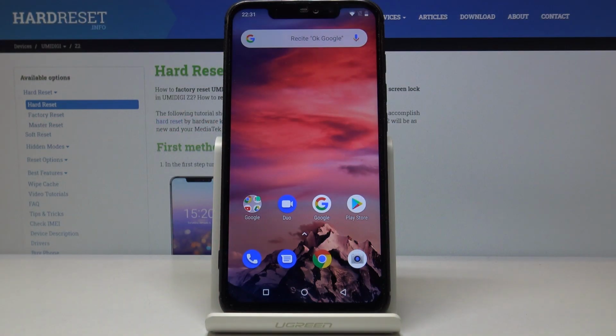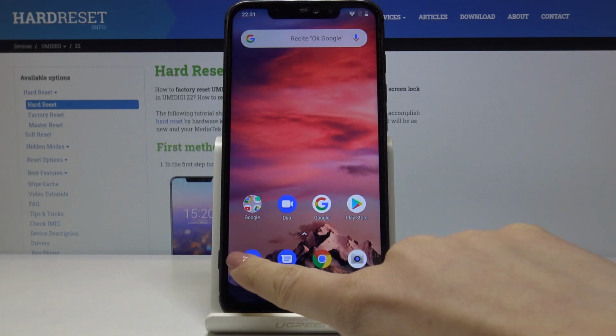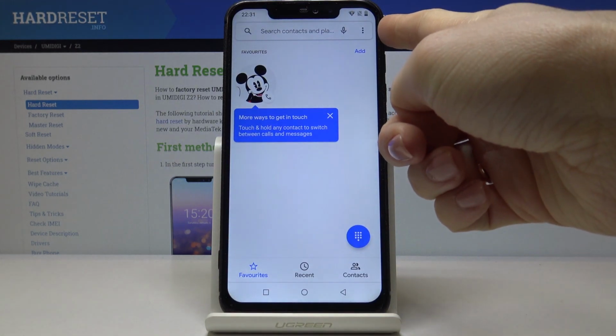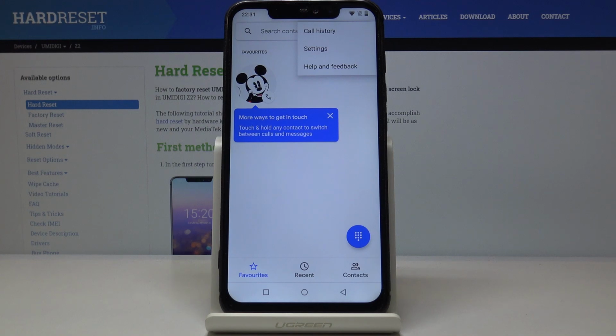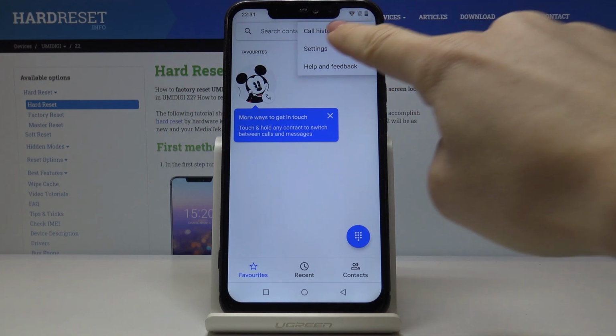Here I've got Umidigi Z2 and let me show you how to block a number on the following device. So at first you have to open the phone dialer, then tap on the More icon, which is 3 dots in the right upper corner, and then select Settings.